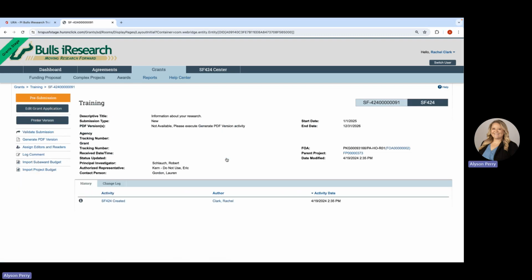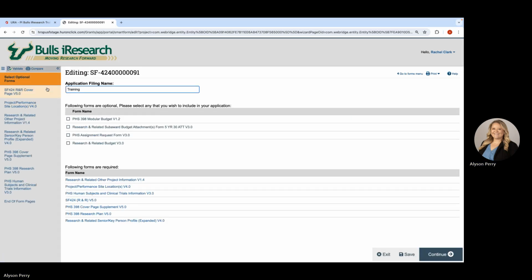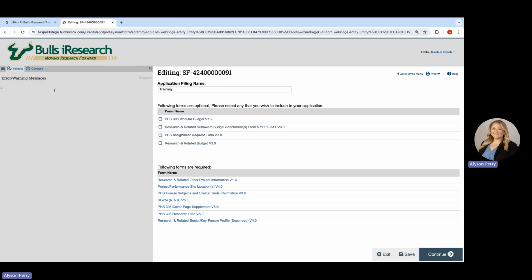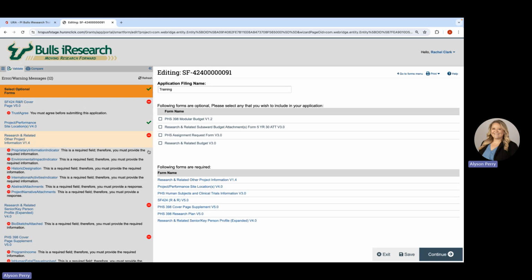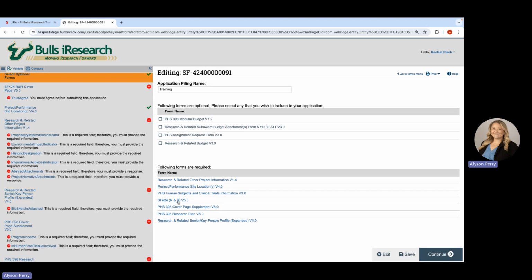And this is our SF424 workspace. So again, it's all organized pretty much the same with your action items here and your information to find, but it's just a different workspace in the system. So when you're first logging in, you can click on Edit Grant Application, and this is where all those smart forms populate. So I'm going to show you what it looks like when you validate and you have a lot of required items that you've missed.